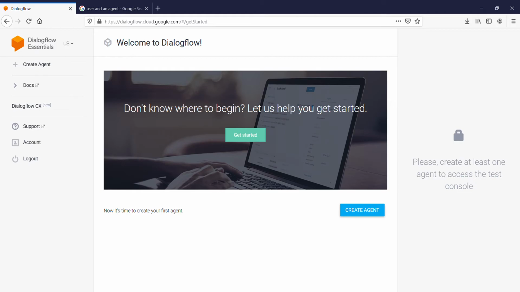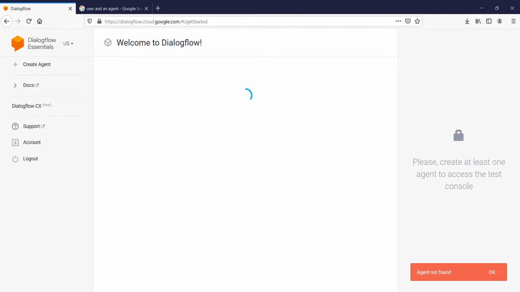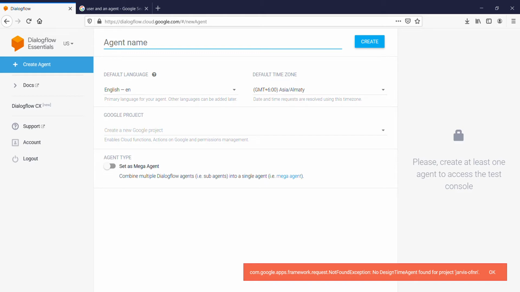So there are two ways to create this agent. First, you can go to here, create agent, or else you can go to here. So let me click here. It's a short way. So it's loading. Actually, Dialogflow is a simple short one. So let me name it chat. You can set your time zone as per your time, and the language I am setting to English only. Okay, and agent type.